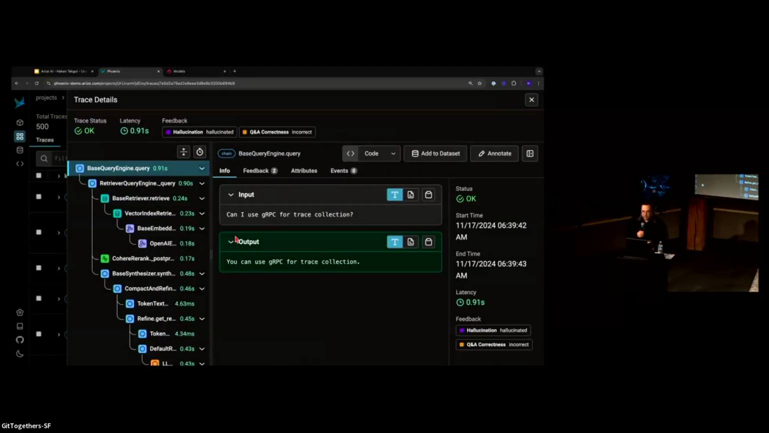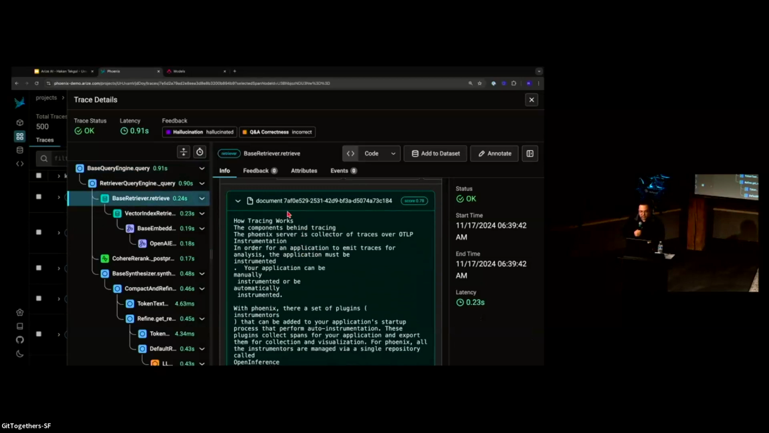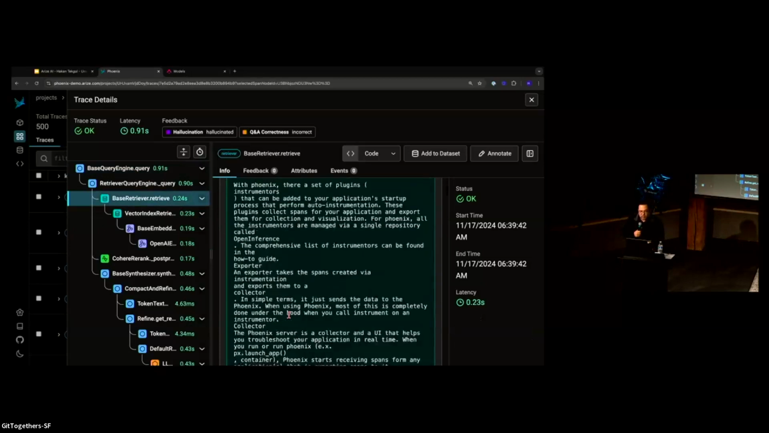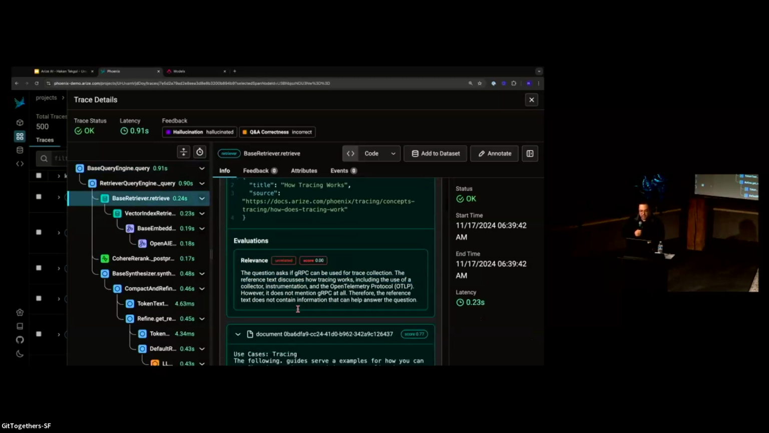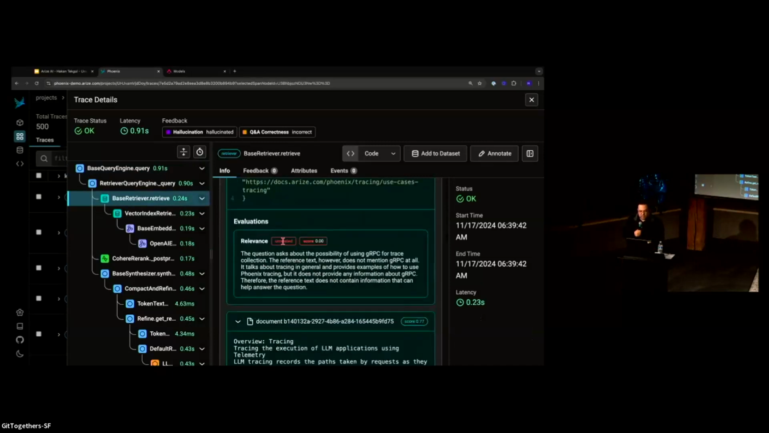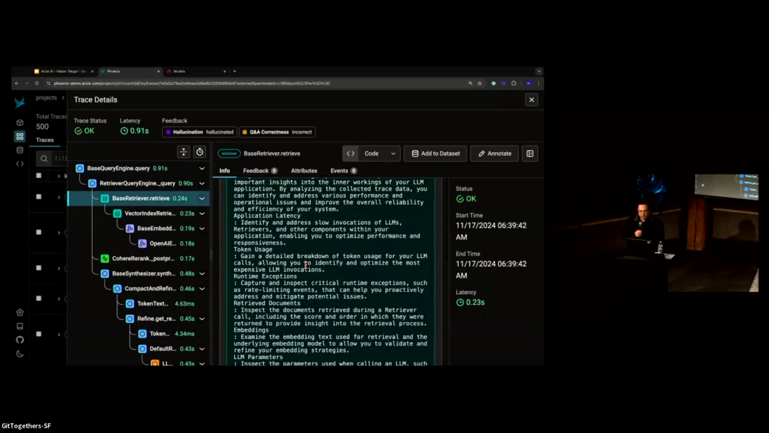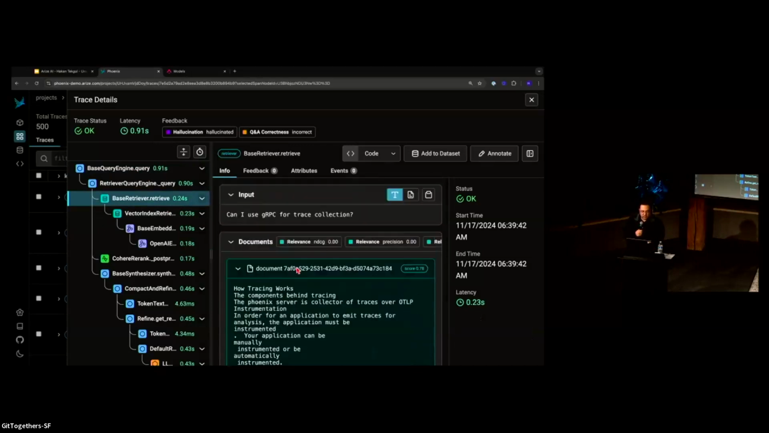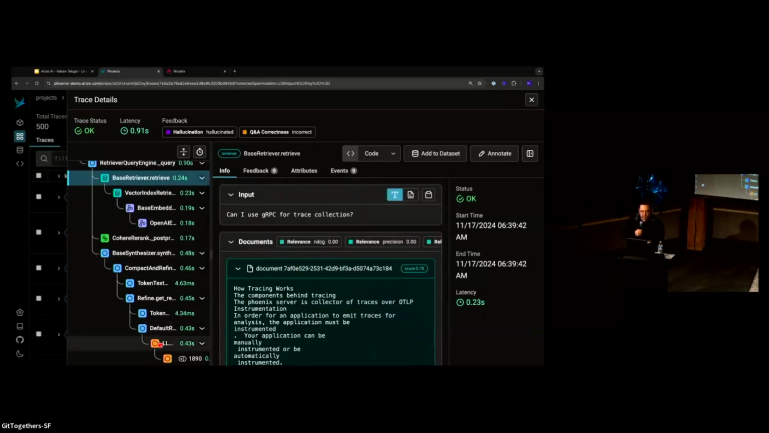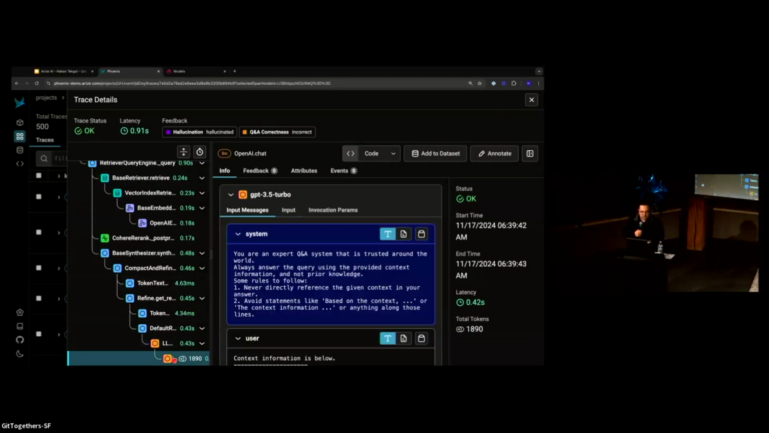For example, I got this question: can I use gRPC for trace collection? The output is you can use gRPC. But let me first check what documents I retrieved to answer this question. I retrieved this document, and you can see that I evaluated it, and it says this document is unrelated, and also gives me an explanation on its relevance. The second document is also unrelated, and gives me an explanation. The third document as well, and it goes on like that. So you can see all the documents that you retrieved, as well as the LLM call that was done at the end.